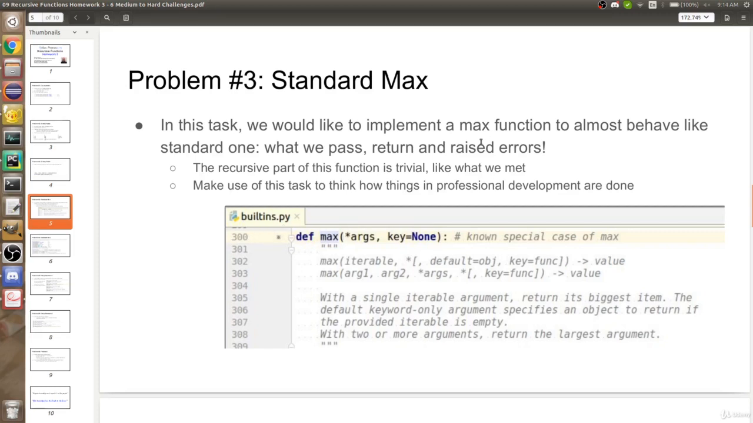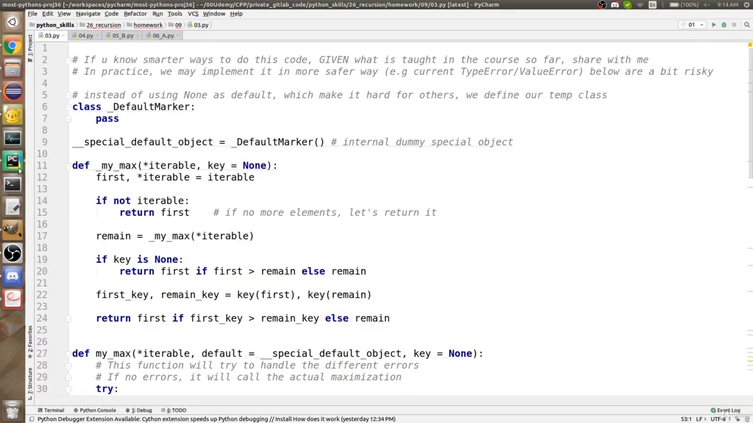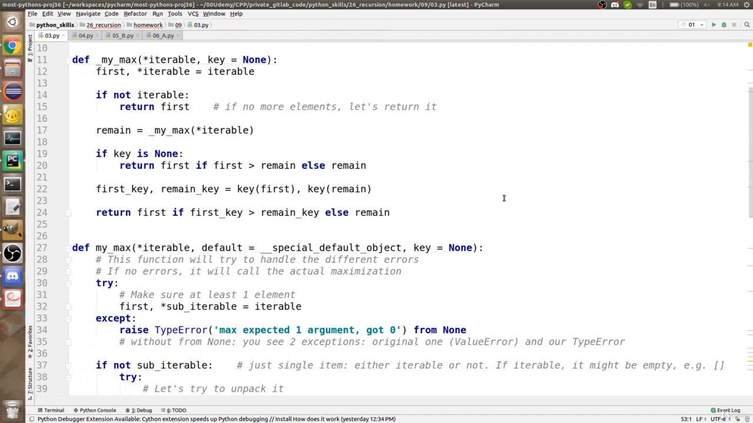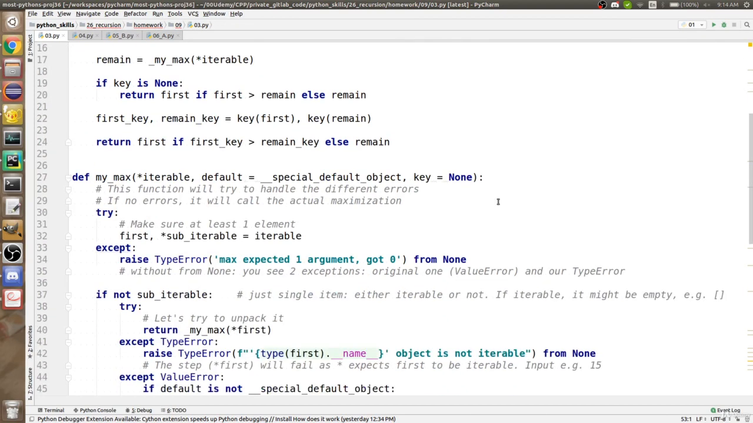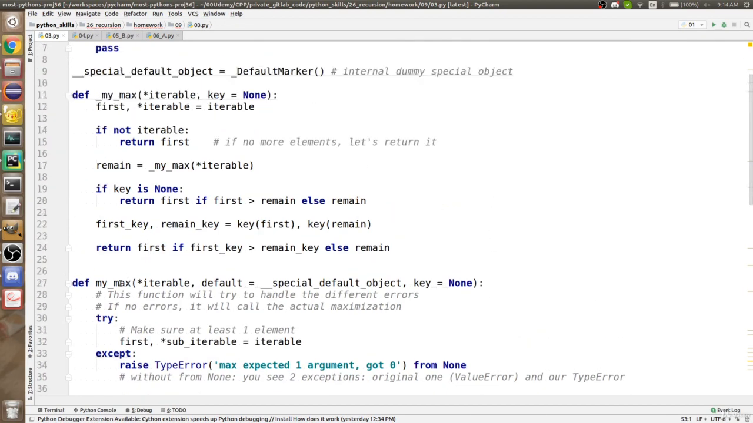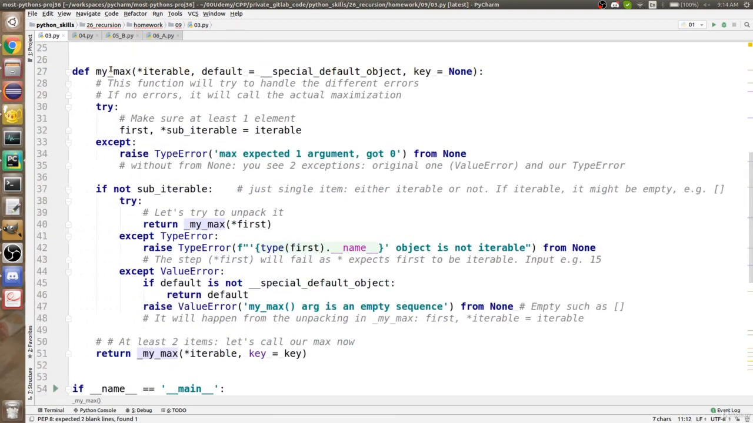The third problem with the standard max, as you know, isn't about recursion, but more about being professional in providing and covering all of the different test cases. I wrote my own code, which might not be the best one, but I hope it's clear enough for you to understand. I divided the function into two parts, myMax and another hidden myMax function. The myMax role is mainly to do the checking and the validation that we need to do.